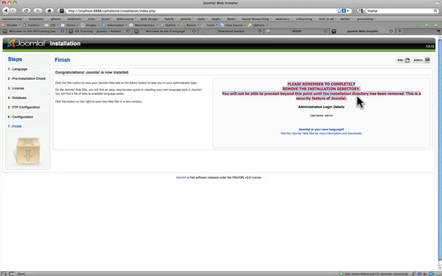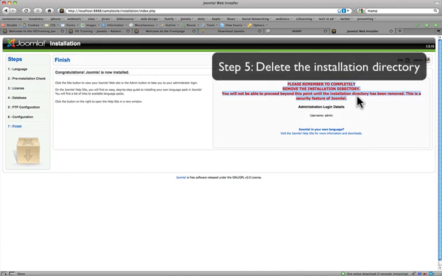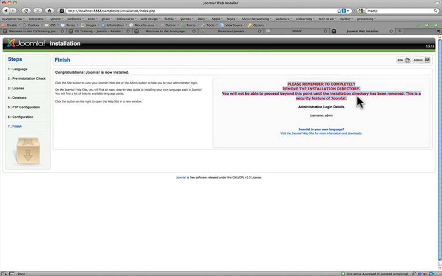When you install Joomla, the key thing here is to delete the installation directory. This is something I always recommend users to do. You shouldn't just rename it, simply because if someone ever does get access to your directory, finds the installation directory, they can totally overwrite your site. If you delete it, they can't do that.